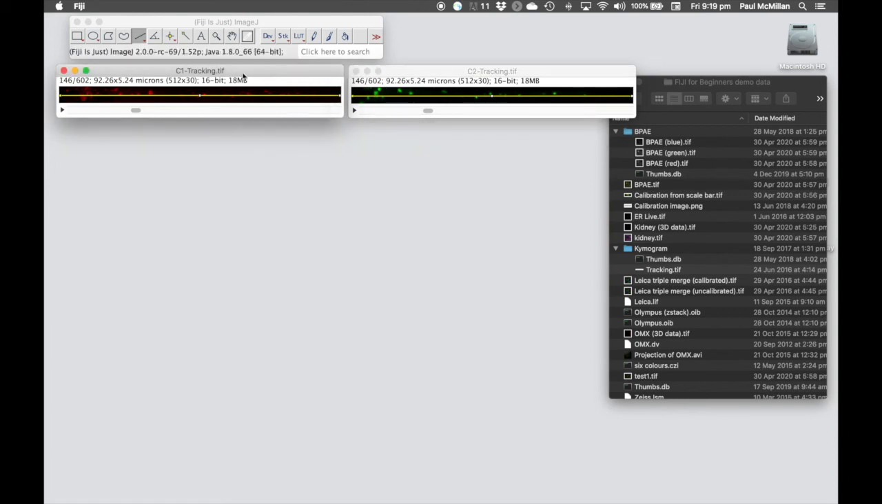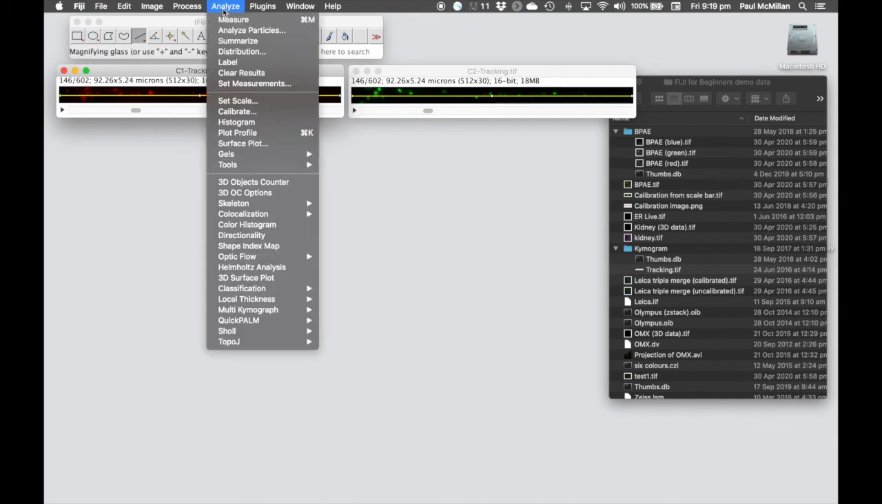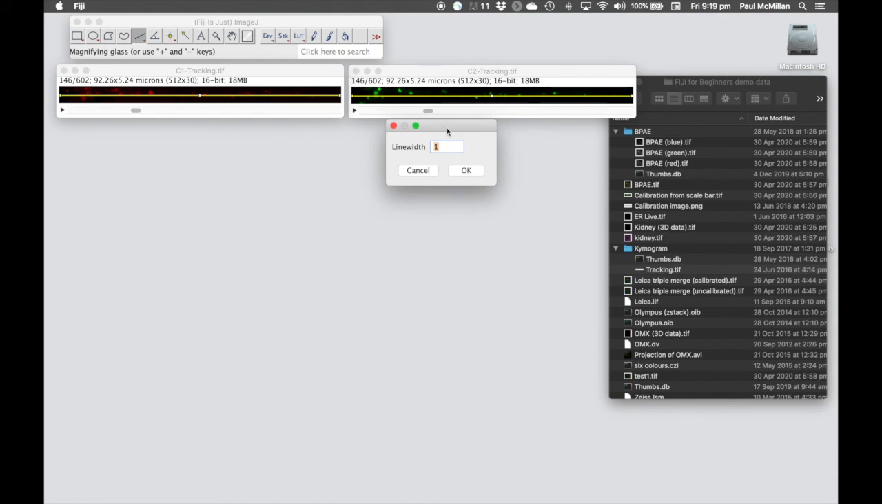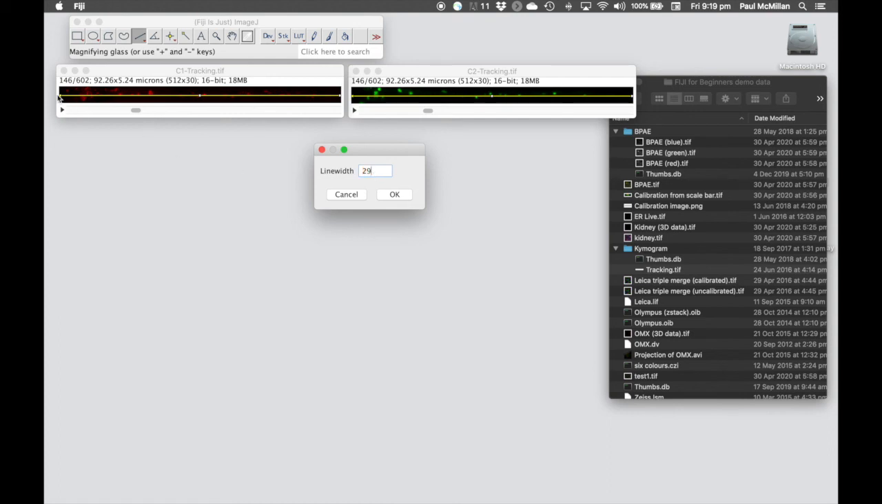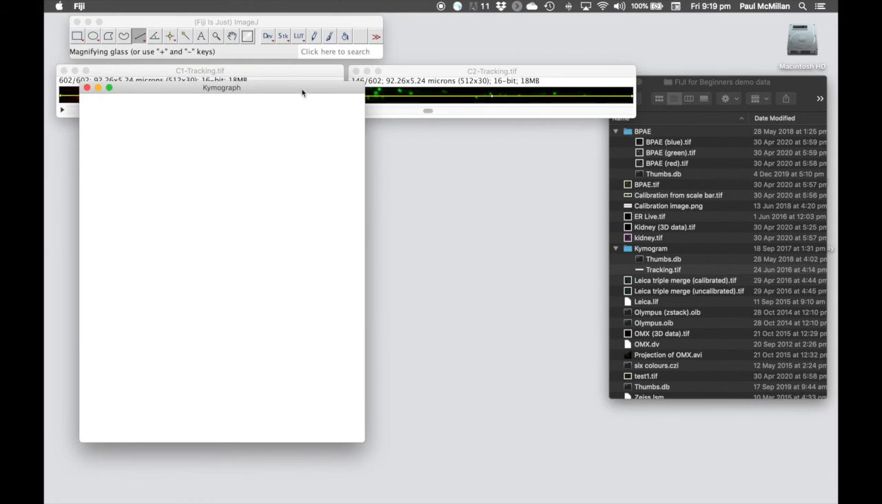So let's go back onto channel 1, and we're going to run a Kymogram on channel 1. To do that, we're going to analyze, multi-Kymogram. And that's going to ask us what is the line width that we want to use. In this case, we're going to use 29 pixels, so we're making the line pretty much the full height of the image. This has to be an odd number for this to work. So let's go through and do that.